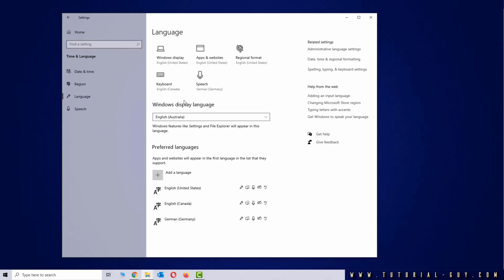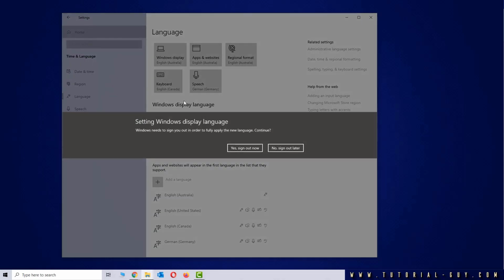If I click on my selections, I'm asked to log in again so that all changes can be applied. I won't do that now because it would stop my recording, but this is the last step you have to do. And then we are done.